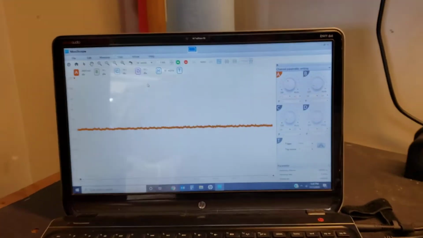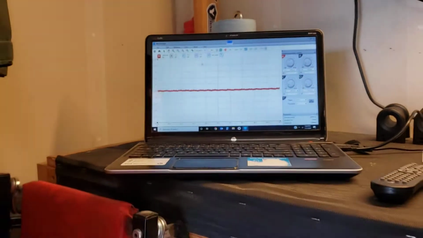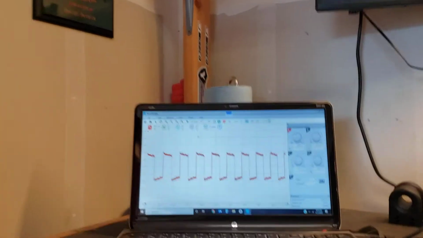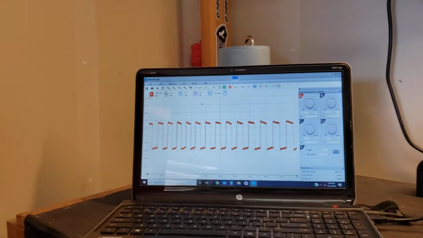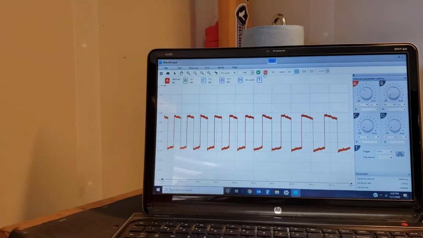So try to turn this while I watch it. I'm going to go ahead and turn the wheel, spin it like this by hand. I should get some kind of waveform, but you can see it there. It's kind of like a square wave. So we'll go ahead and pause that.